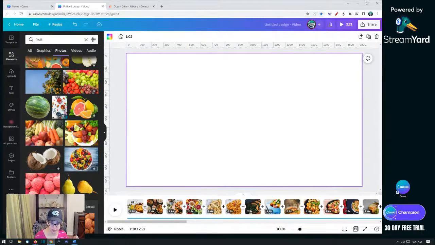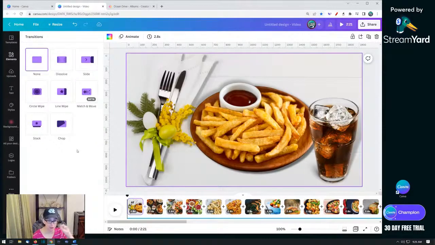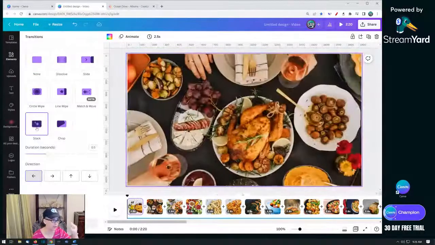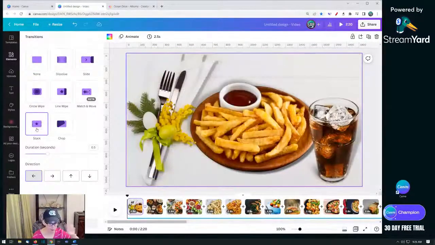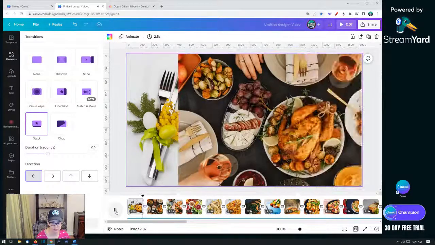Click the plus button, add transition, and we're going to add the stack transition because this is a comprehensive stack transition, and we're going to apply between all of the pages. But watch what happens when I click it here.